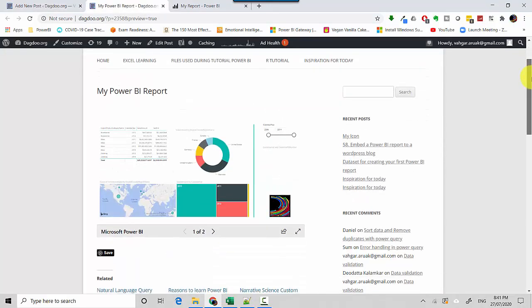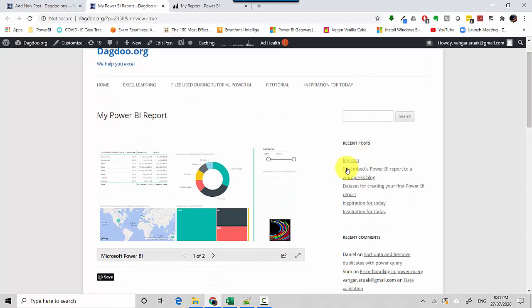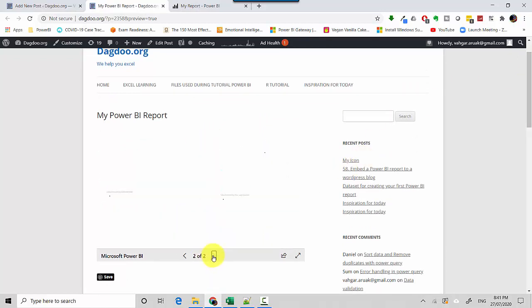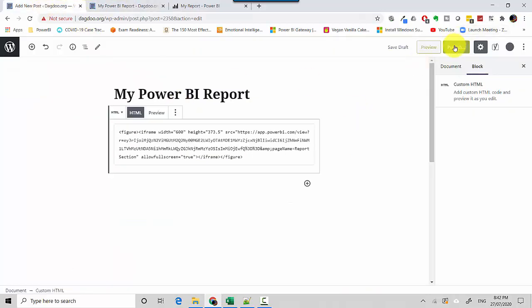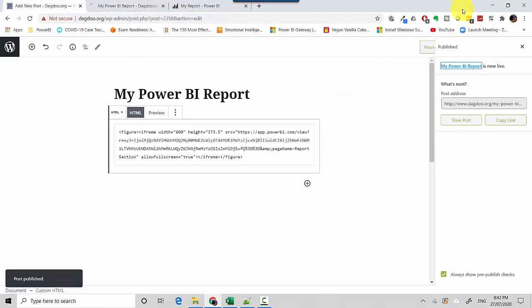So we're just looking at the preview here and it is showing us the Power BI report embedded in my blog, and I click over here as well. So this looks pretty good to me. So I'll just go ahead and publish this. So you can see that it has been published.